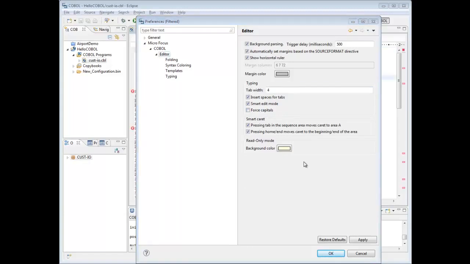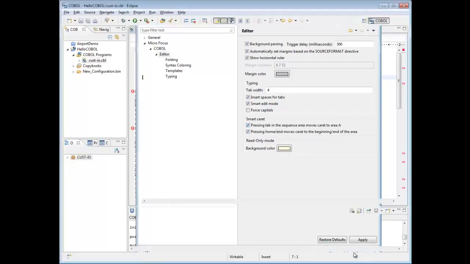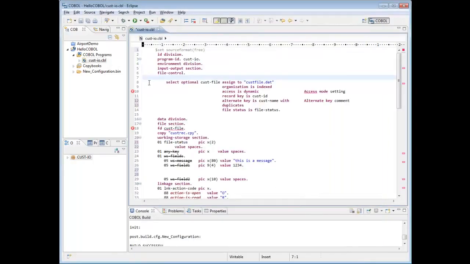Under Smart Caret, the first option controls whether, when you press Tab while in the sequence number area, the cursor jumps to area A, normally column 8, or if the option is turned off, jumps by whatever width is specified as the tab width. Since the option is turned on, I expect my caret to jump to column 8 when I press the Tab key. But in this case, it doesn't.